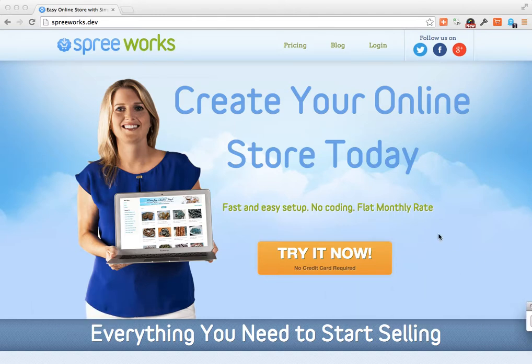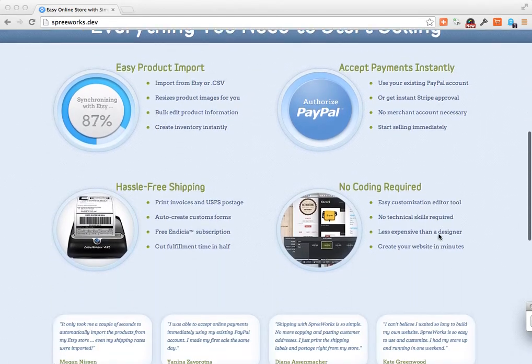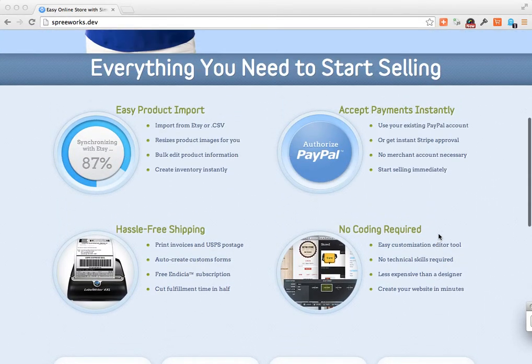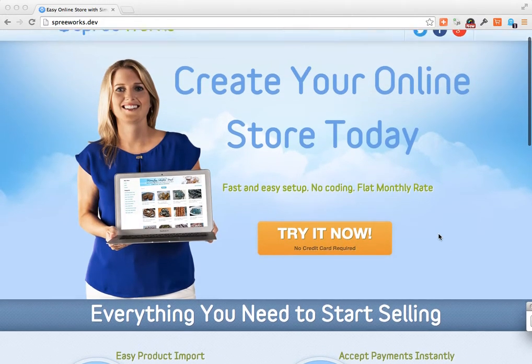Hi, so I'm going to walk through the SpreeWorks application. There's two main components we're going to look at here. The first component is the marketing site that you see on the screen right now. This is where prospects will land and they can review the feature set and the pricing and so on for the service. And the second component is the actual multi-tenant storefront application behind that.